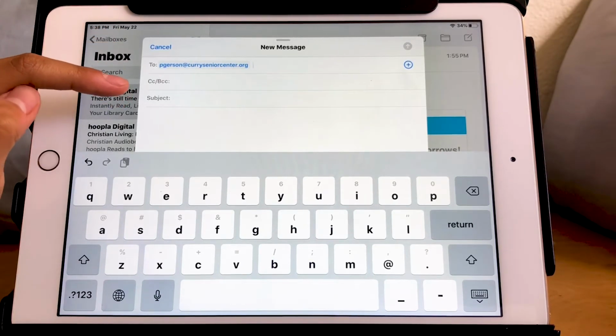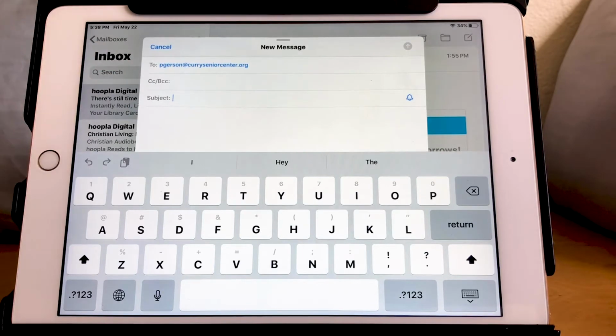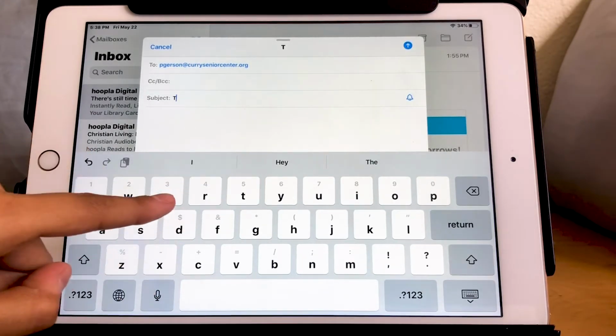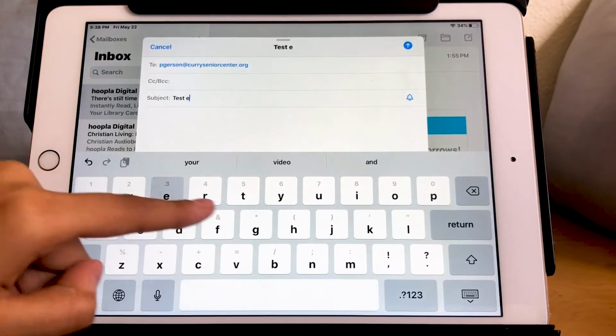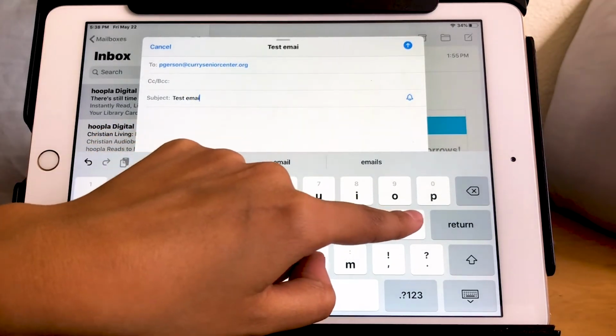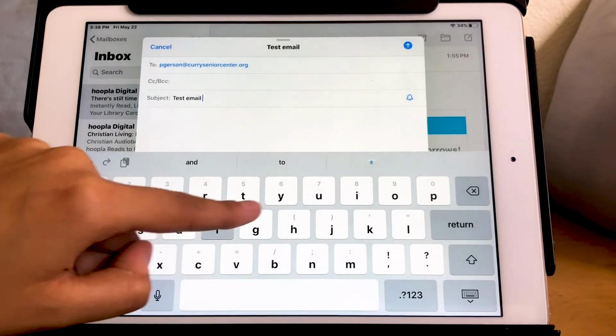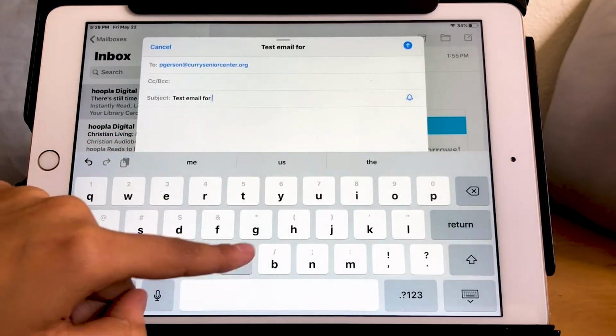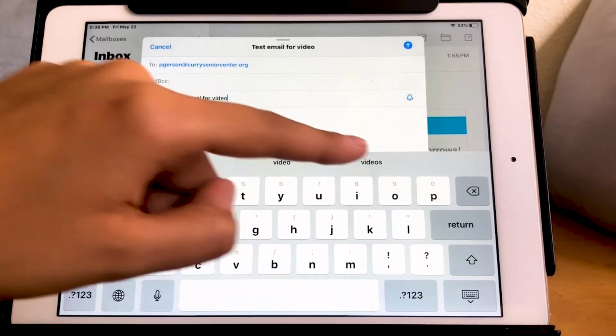I'm going to jump down to subject. So the subject, yes, that's the title, the subject of the message. Typically you want this to be as concise and as understandable as possible. So in this one, I'm going to put that it's a test email so that Philip knows what this message is for. Okay, so I will put in test email. And just to be more specific, I'm going to say for this YouTube video. Okay.